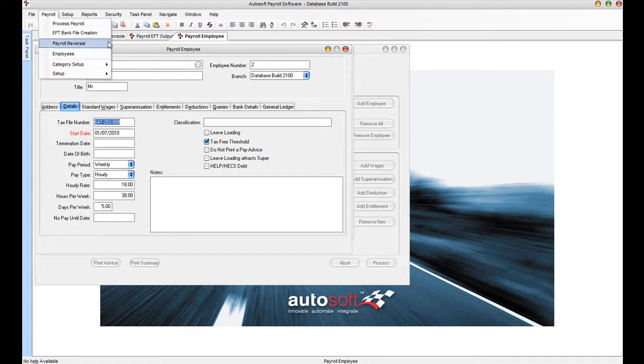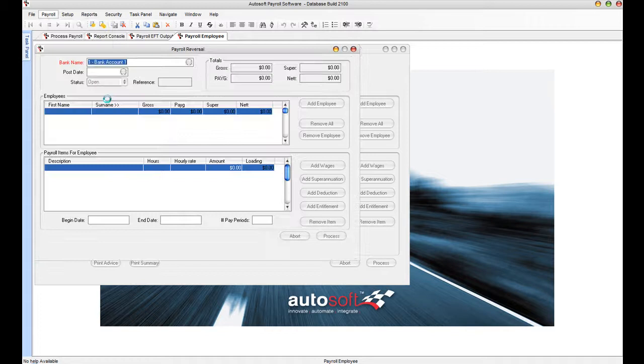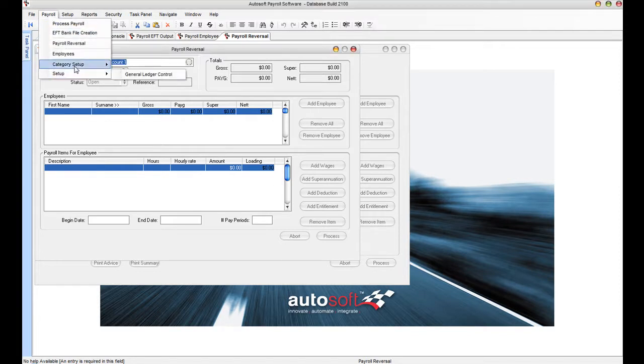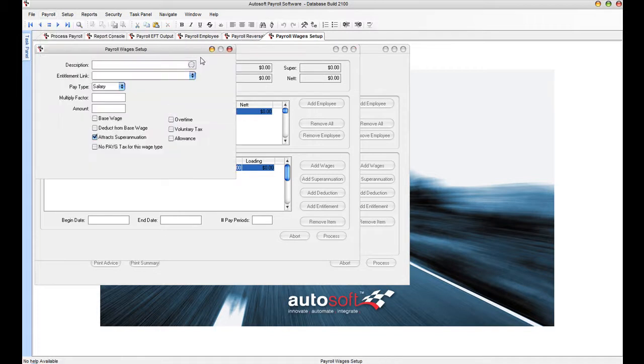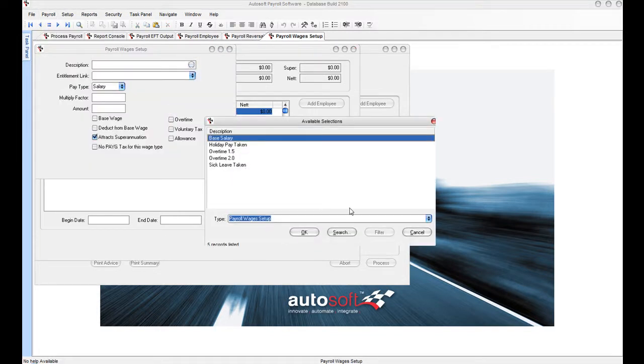Some other cool stuff, you can actually reverse a payroll, so if you've done it wrong, you can back it out. Always handy. And the payroll system is also very flexible in that you can set up as many different categories of wages, deductions, entitlements, anything like that that you need.